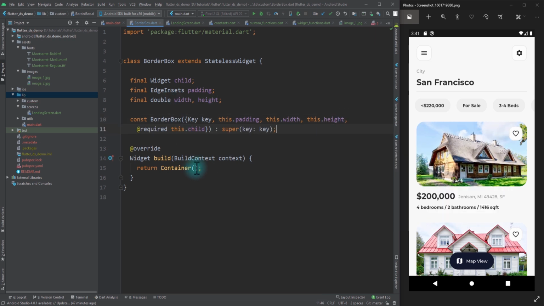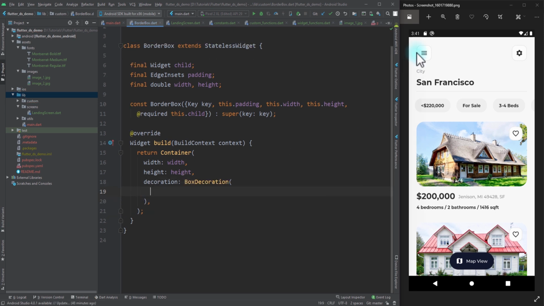Once this is done, I'll go to the container in the build function, and here I'll add the width and height. Along with this, I'll add the decoration property, and for this, I'll pass in an instance of BoxDecoration. You can see that the background color of this icon is white, so I'll add the color property for the BoxDecoration, and I'll set it to COLOR_WHITE.